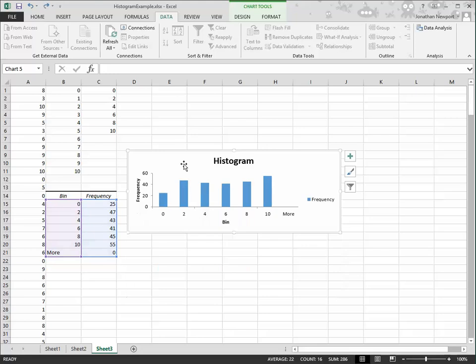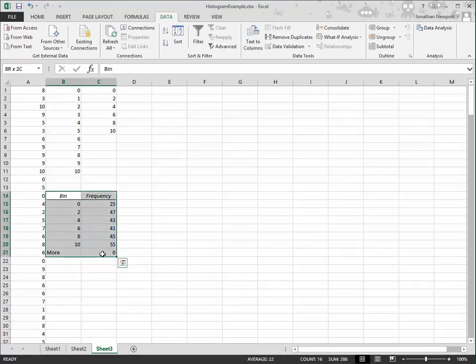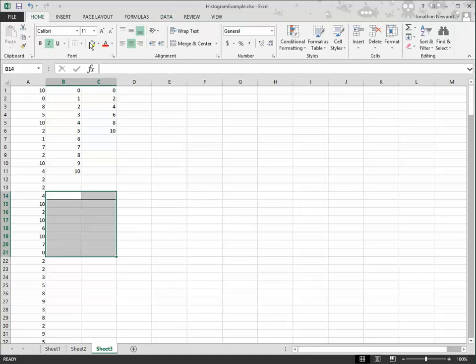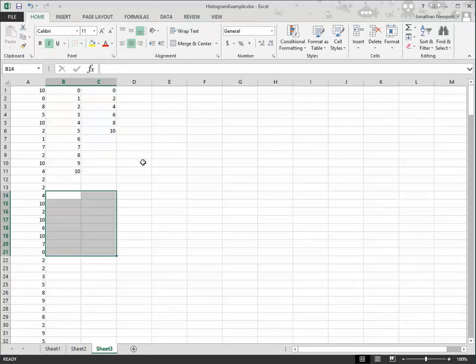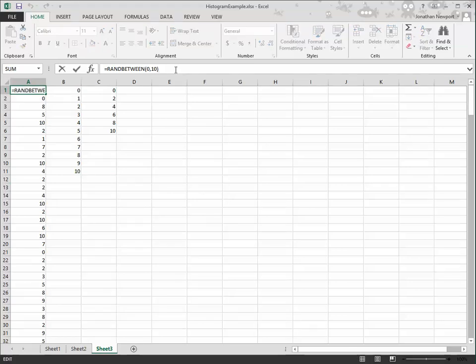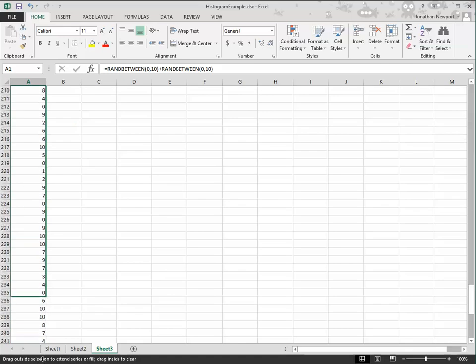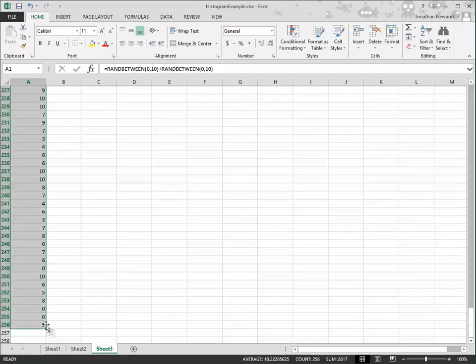Okay, so let's do something a little bit different and try to get something that's not necessarily uniform. Go no borders there. So instead of this rand between just 0 through 10, I'm going to add 2 random numbers between 0 and 10. So I'm just going to say plus rand between 0 and 10. And there we go. I'm going to drag this back down, generate all 256 of these again. So now I've got a number anywhere between 0 and 20.